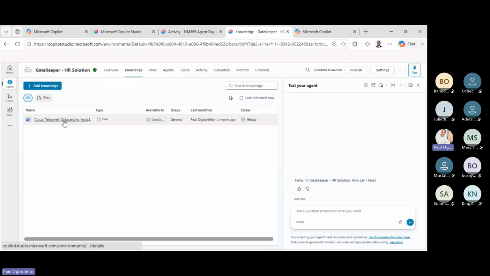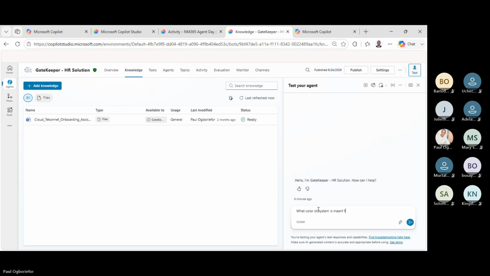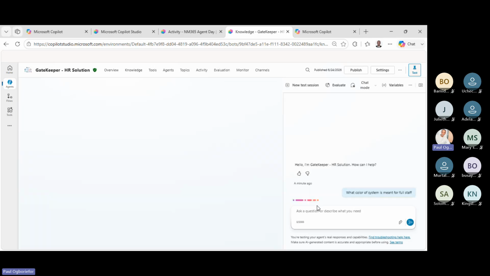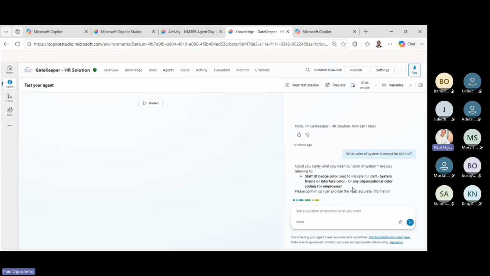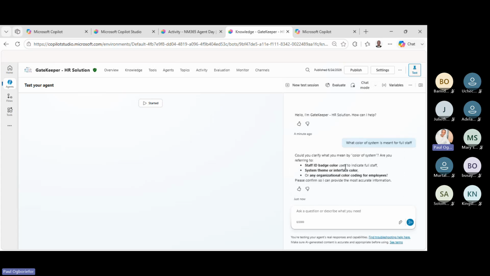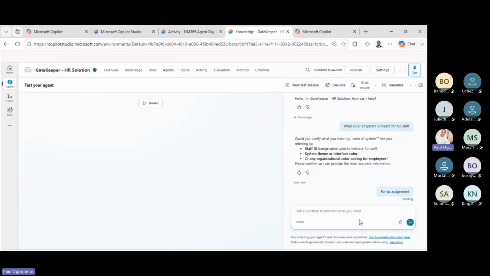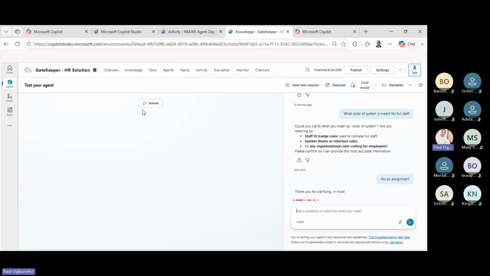And then I put this knowledge here, just in case an engineer that is onboarding has confusion at any point and needs clarification, he can just quickly ask, what color system is meant for full staff, right? Maybe you are doing onboarding and you need clarification. You can quickly use the same agent to send a chat. I don't know if this is contained in that particular document. Okay, staff ID badge color used to indicate, could you clarify the color system for PC assignment? I'm not sure if that is there actually, right? So you see as it's working, it cannot get that.